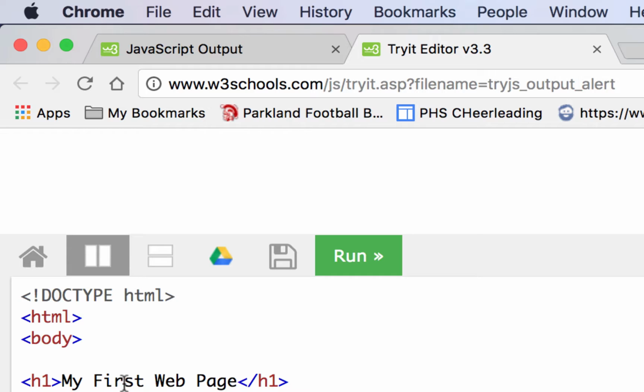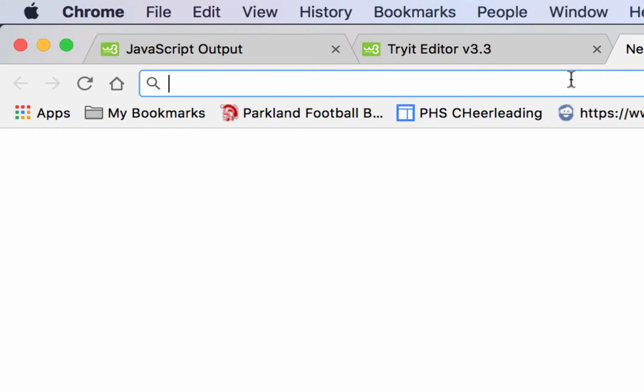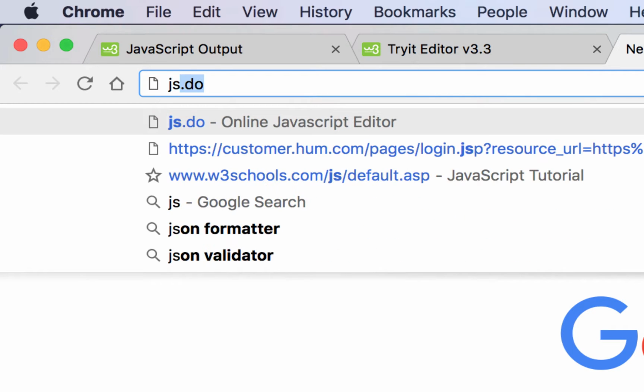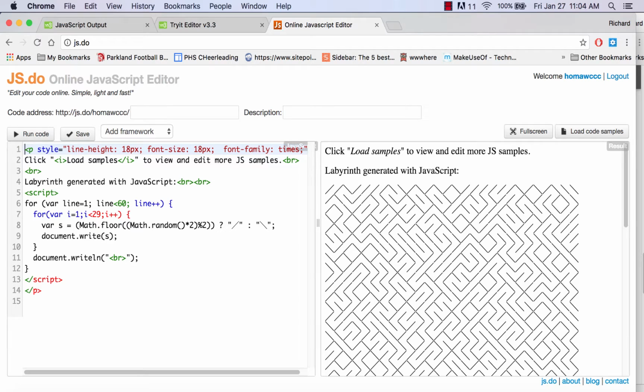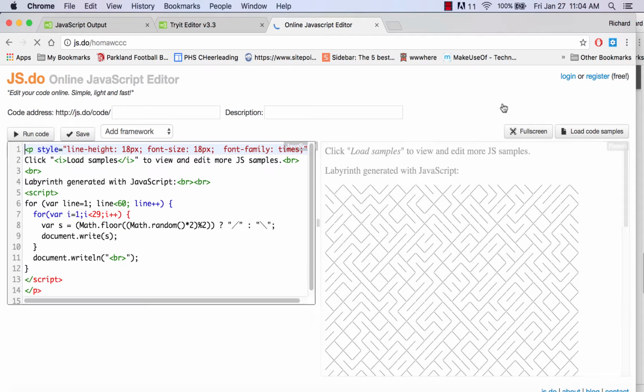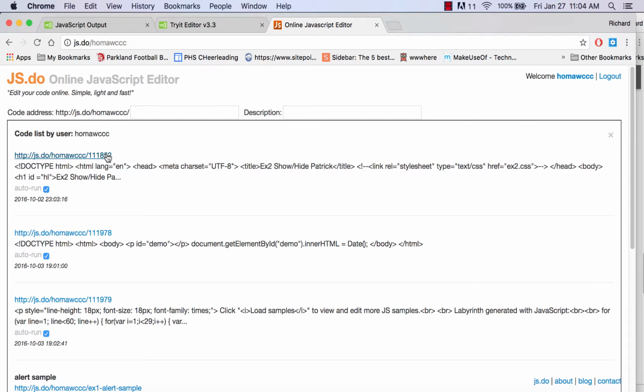Now I'm going to copy and paste this code to the js.do window, but let's go to the js.do site. I just discovered this recently in lieu of having an editor to work with, and it was very helpful. I'm in an account right now. You can see I could go to account, that's Homa WCCC, and it'll show me saved code that I've done in the past. Instead, I'm going to log out, and I'll do this with you because I'll show how easy it is.